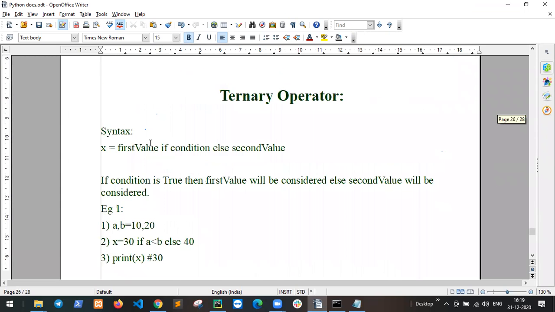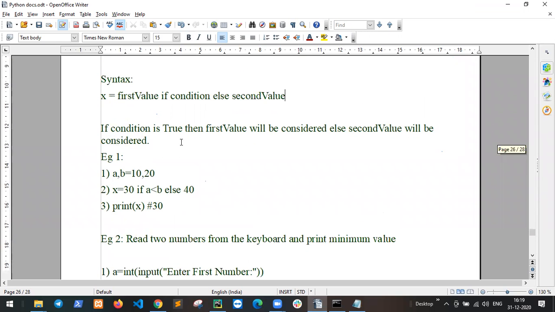Syntax: x if condition else y. First value x if condition else second value. This is the ternary operator. If the condition is true, the first value is considered, else the second value is considered.